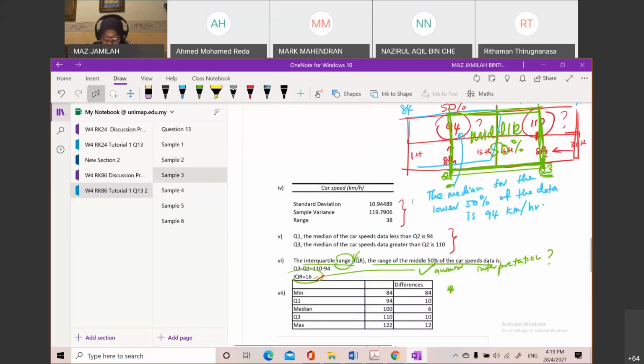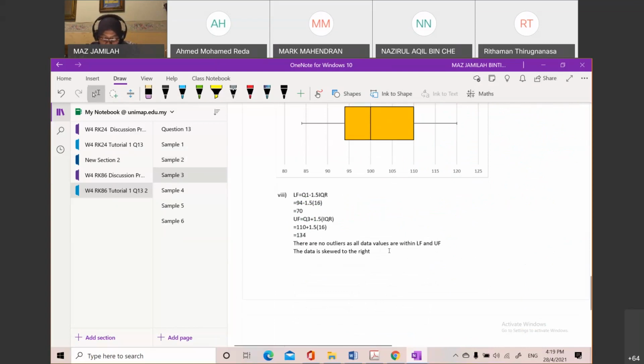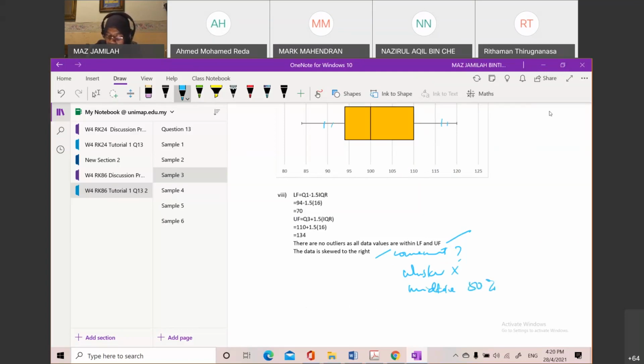Okay, sample 3. No outlier because values are within. Okay, correct. The data is skewed to the right. Is the question asked for any reason? Comment. So you need to comment. So what will your comment be based on? It's either you use the whiskers, but since the whiskers are almost the same, the whiskers are not suitable. You can use the middle 50% of data. Means that the box is larger to the right, so it is right skewed.